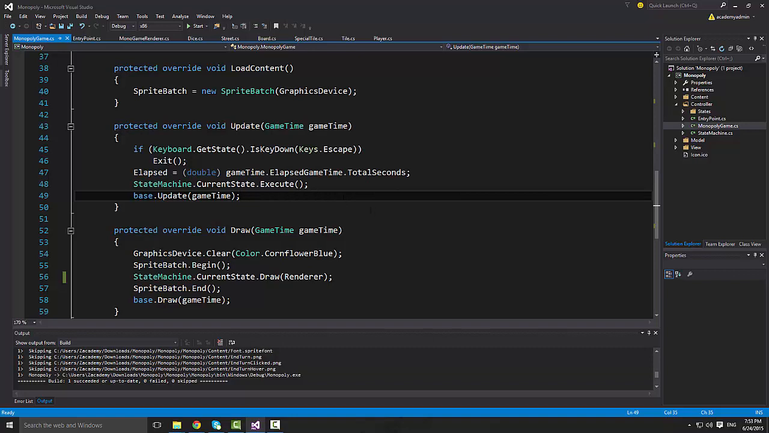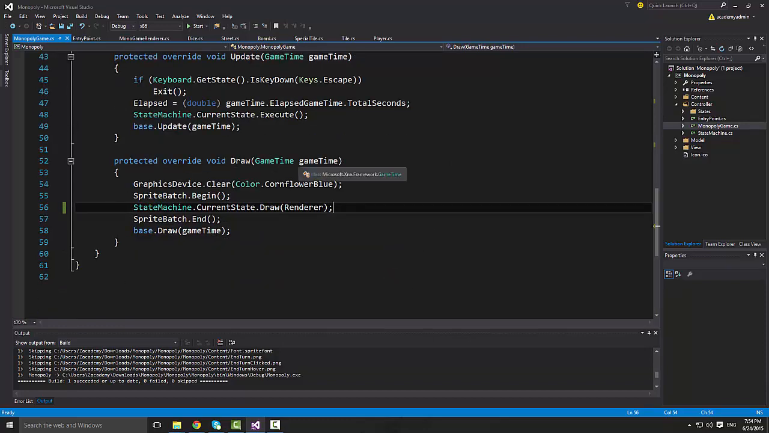And here we've actually separated the logic into states, so that the only thing that I have to do is say state machine dot current state execute, and this is the only thing that I'll need inside the update here. And the state machine is going to take care of the rest. Okay, we have draw, which is pretty much the same. We have begin, we have end, and we just say to the state machine current state dot draw, and we give in the renderer, so that there is no coupling between the state machine and the renderer.